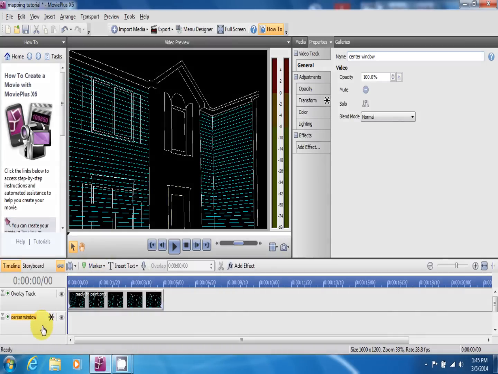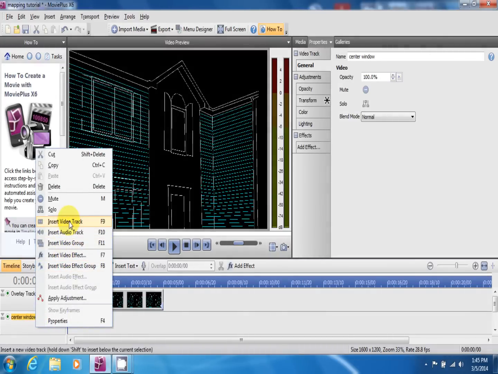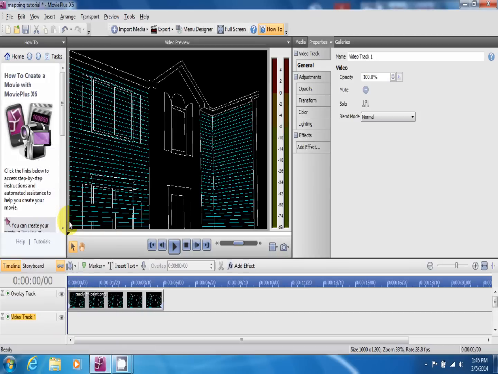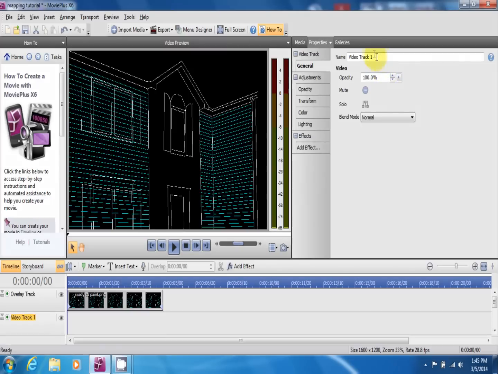To add video tracks to be able to cover your entire home, you want to right-click anywhere on the left side, insert video track. As you can see, it brought in another video track. Again, I'm going to rename it. This one's going to be my door.